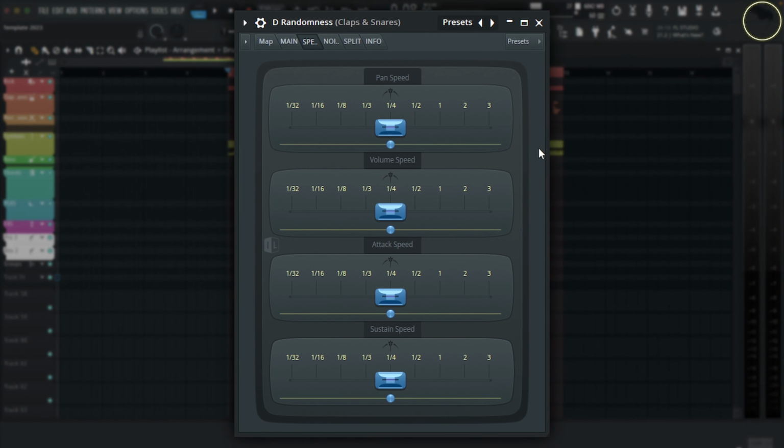Here on the speed panel, you can control individually the speed of each individual main knob, the pan, the volume, the attack or the sustain. All of these sliders are the same as on the main page. So with the big slider, you control the LFO speed in sync, and with the small slider, you control the LFO speed in free mode.